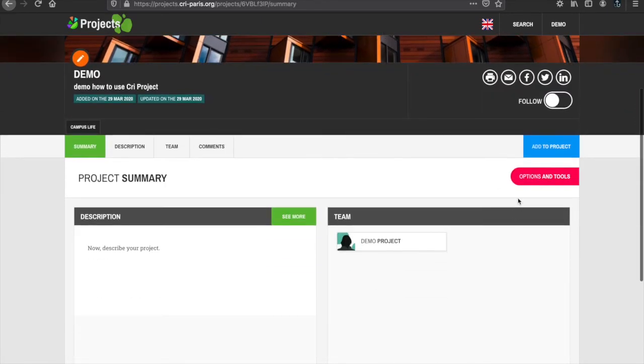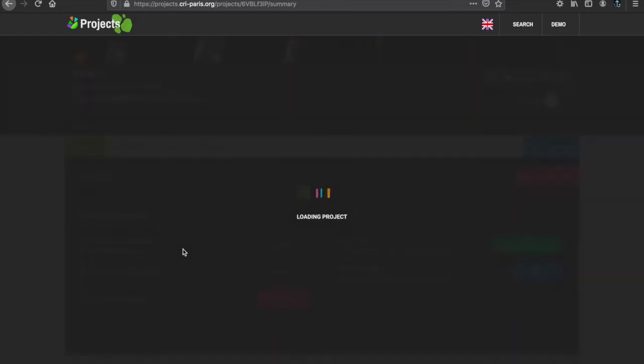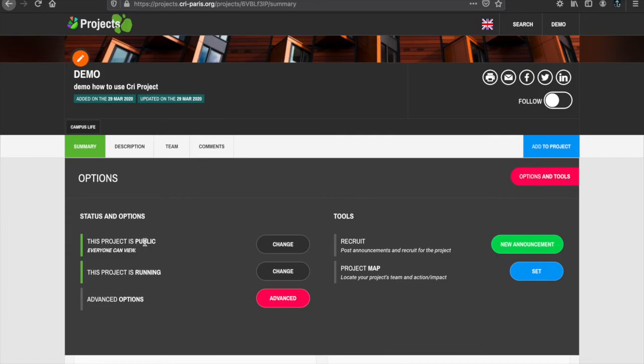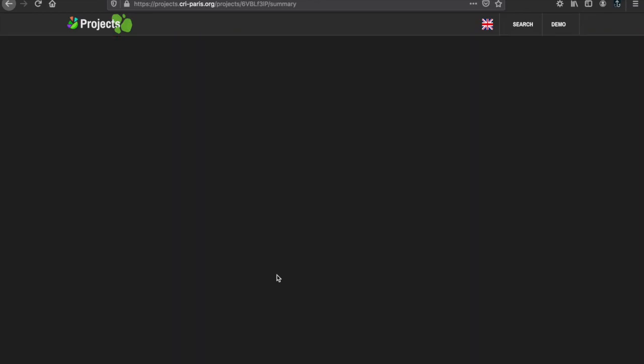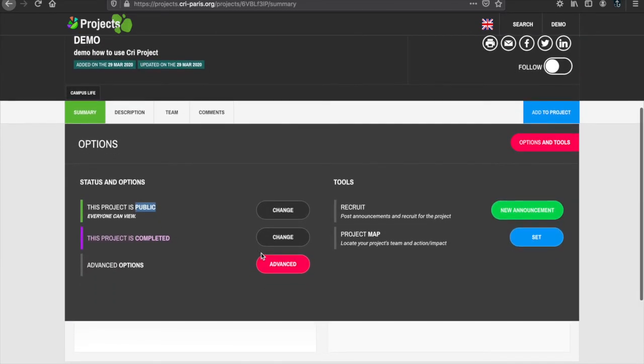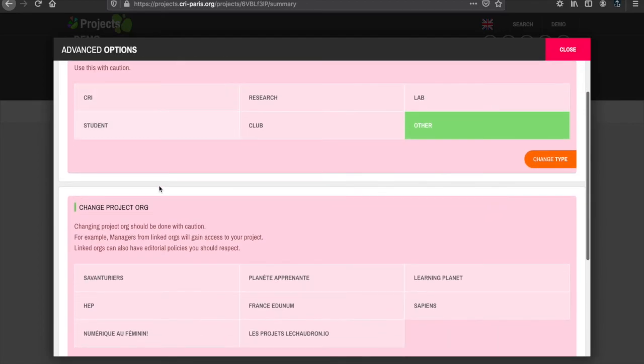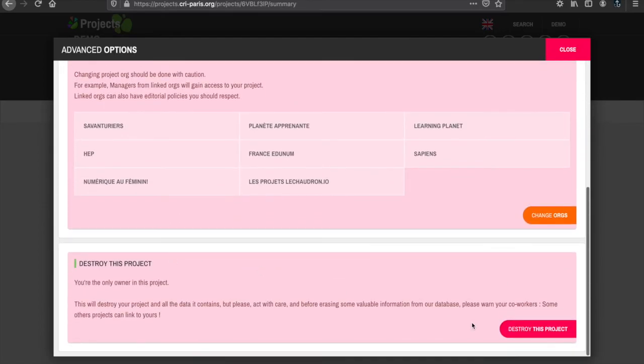Besides, there are the options and tools. So you can set it private or public, or you can set it as running or change it to complete. You can also make a second decision again to change the project type, choose a community, or destroy a project.